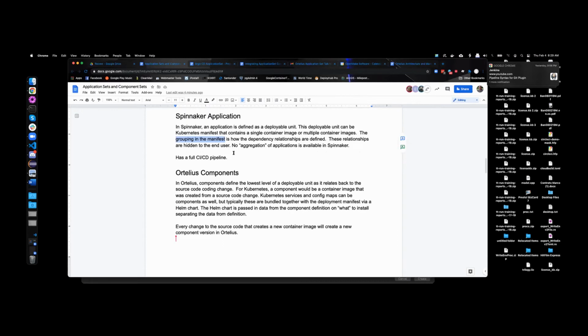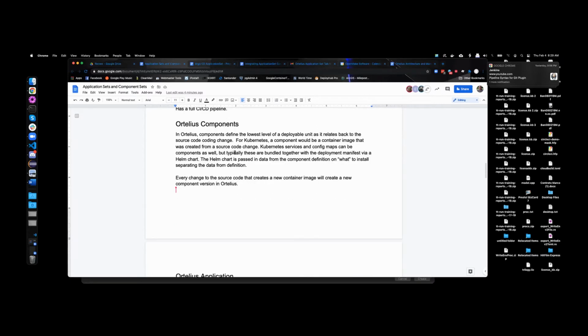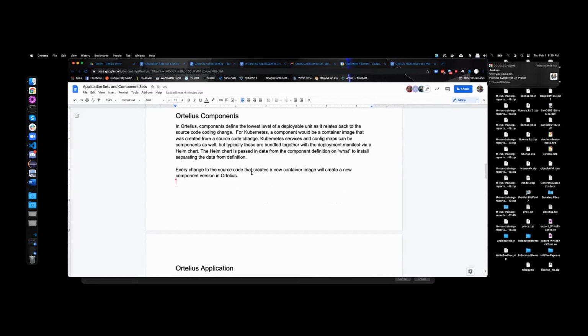Like I said, Spinnaker is more traditional. You can think of Jenkins, Jenkins X, that type of thing along those lines, the pipeline. So it's not going to be outside of those concepts that we already know. So I've just brought in what we have on the Ortelius side, to bring everybody up to speed.